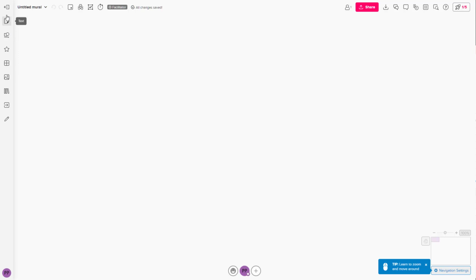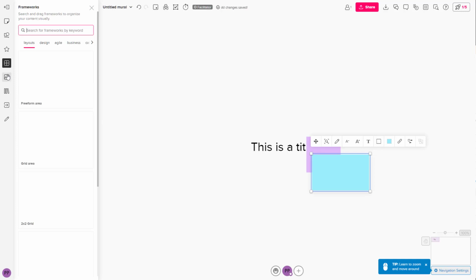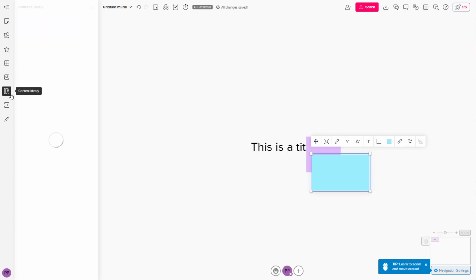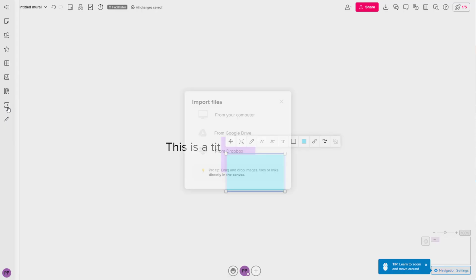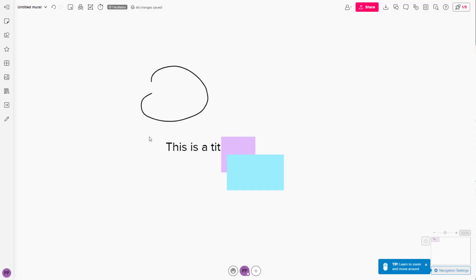So on the left side, you've got all the elements like text. You can click on individual elements to add them onto your mural workspace right here. You can add in icons, frameworks, images. You can also access your library right here. You can access your files and insert them from your computer right here. Or you can use the drawing tool over here, just like this, to start working with it, as you can see.